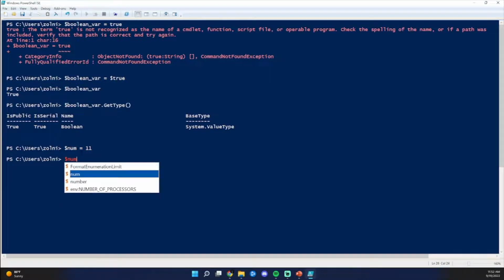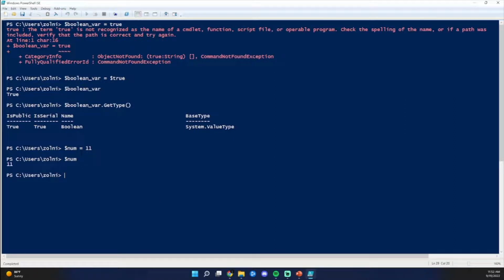So now num will be, as you can see, 11. Now I will force this to be a Boolean. So you do an open square bracket, Boolean, close the square bracket. Now I'll type $num. When I press enter, it should show me true, because anything that is not 0 is true when it's forced to Boolean.